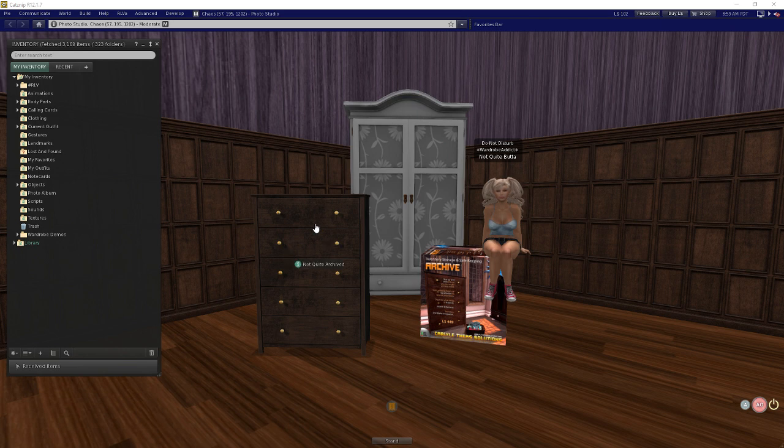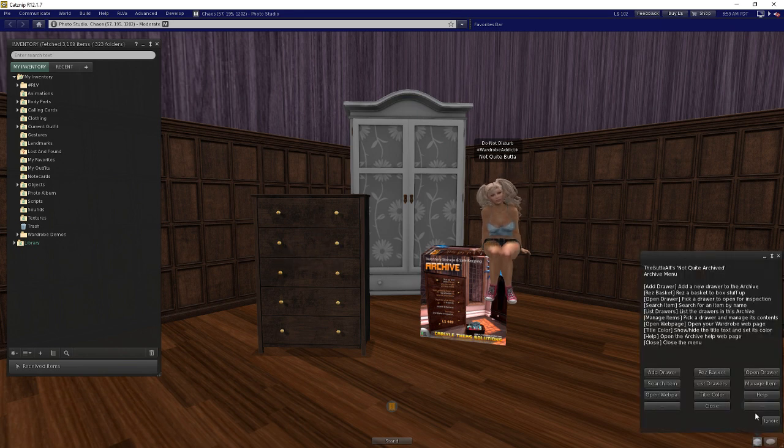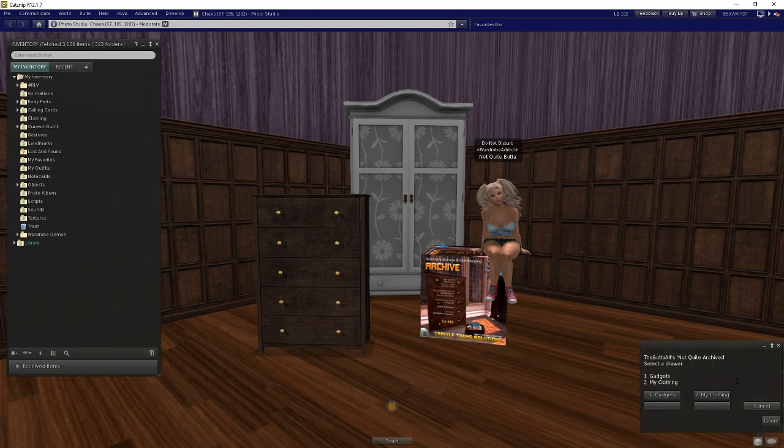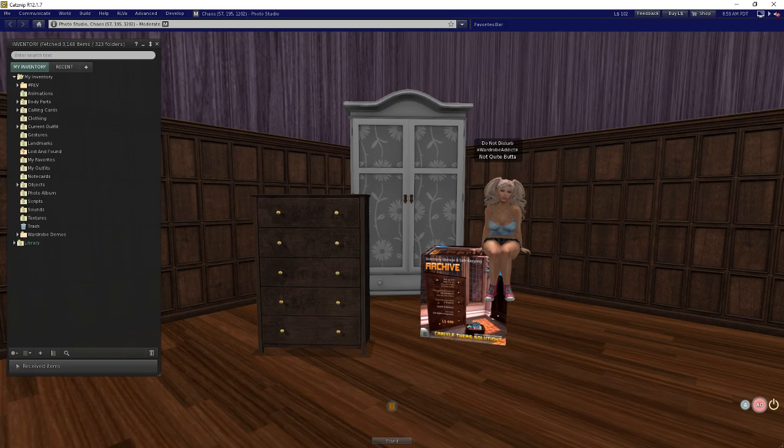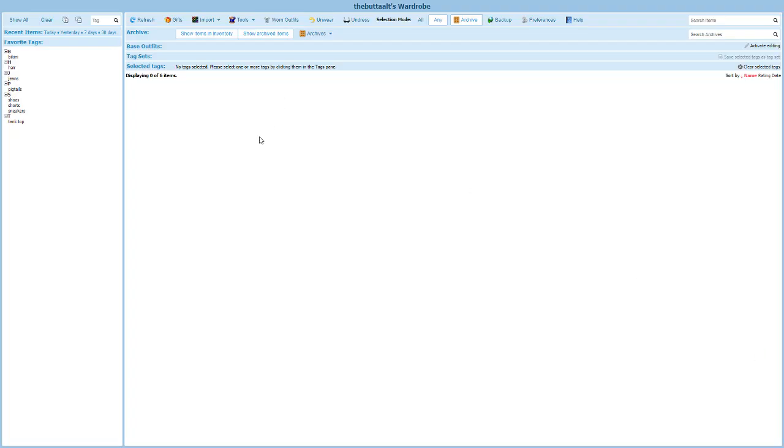Now, if you recall, in the last video, we actually went through and we created our two drawers. One was called Gadgets and one was called My Clothing. And as a reminder, before you get started, you have to have at least one drawer in your cabinet. All right, well, let's go ahead and hop over to my wardrobe.